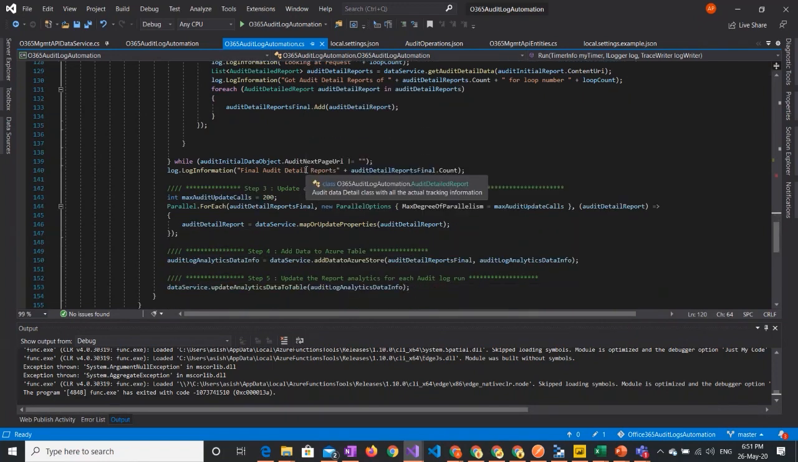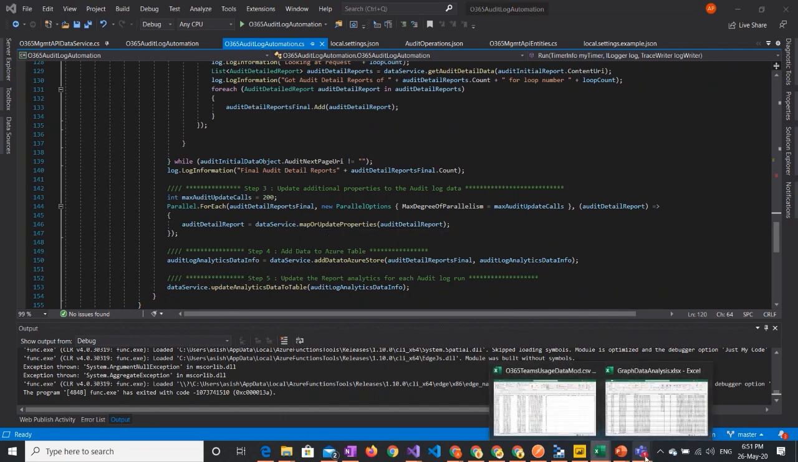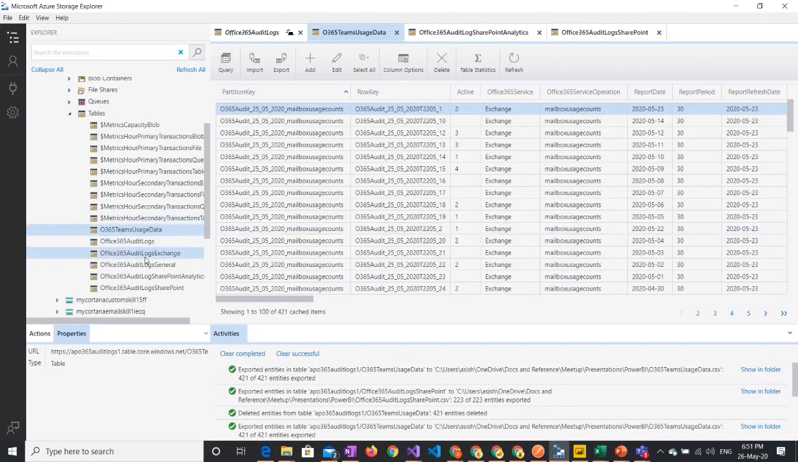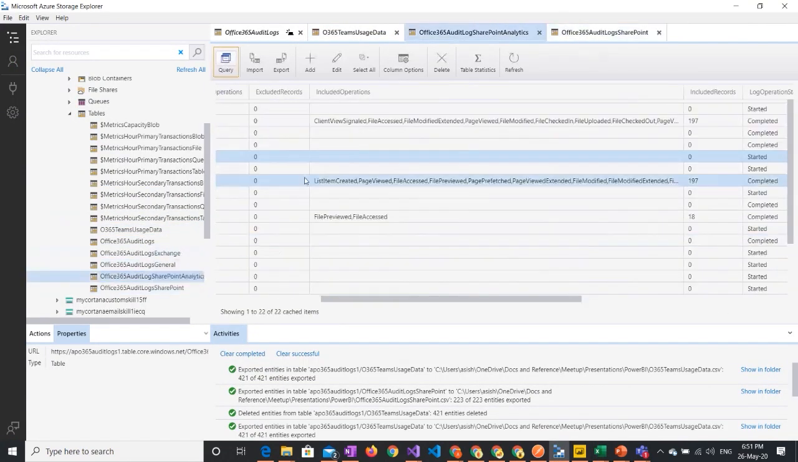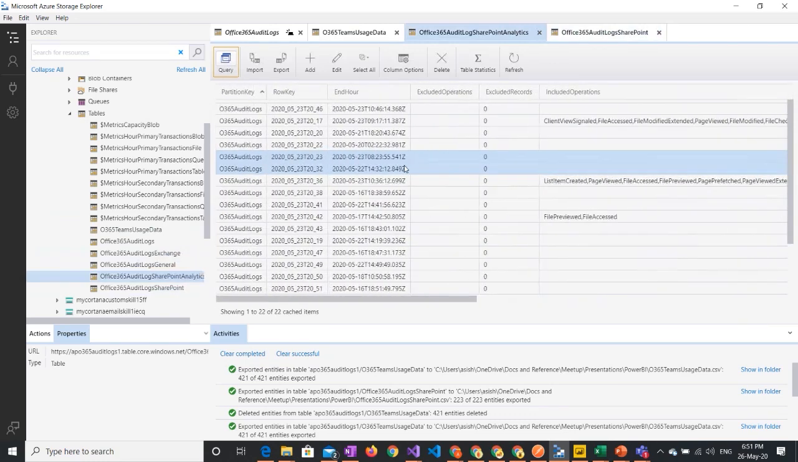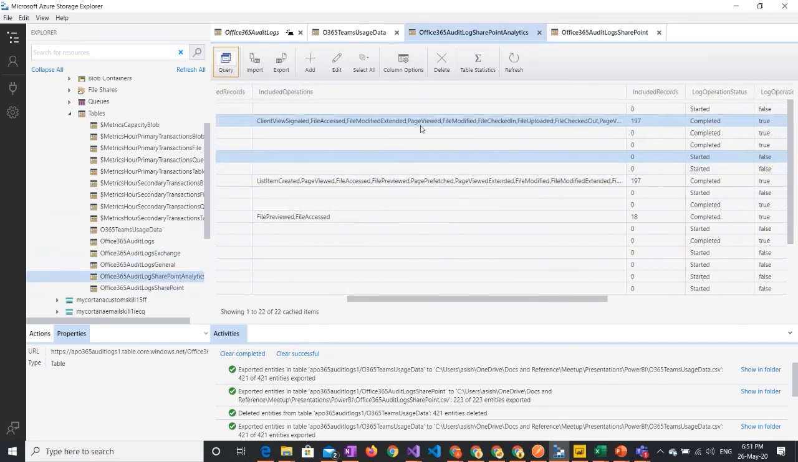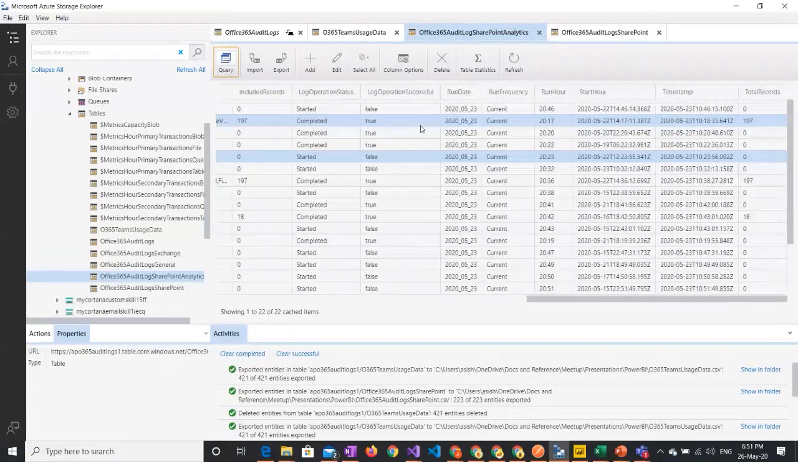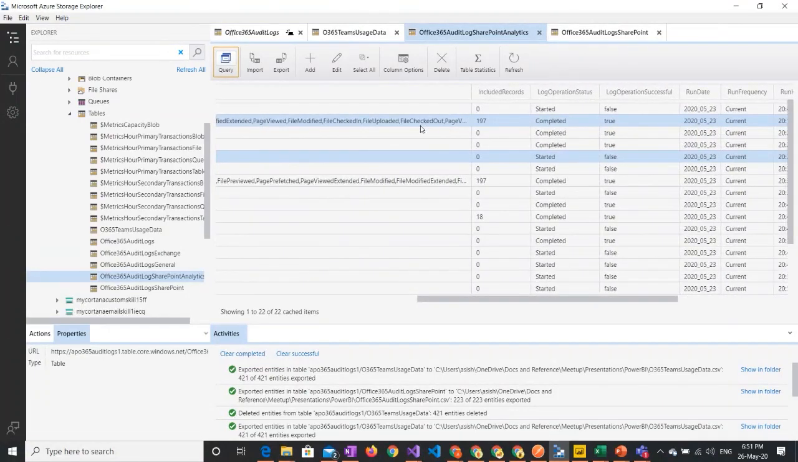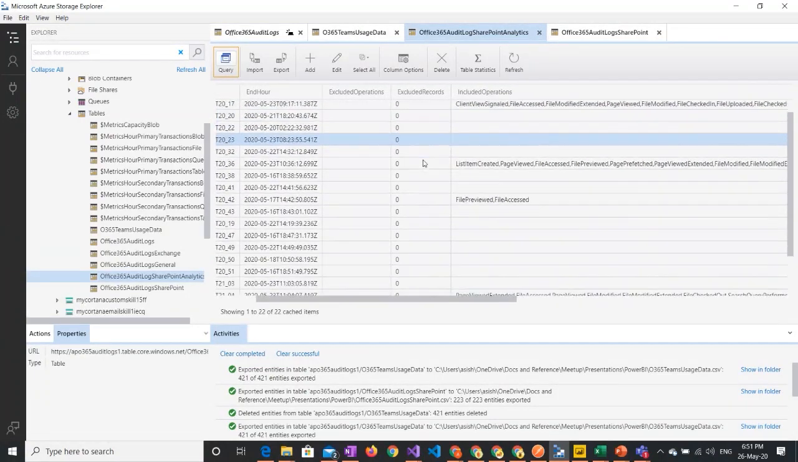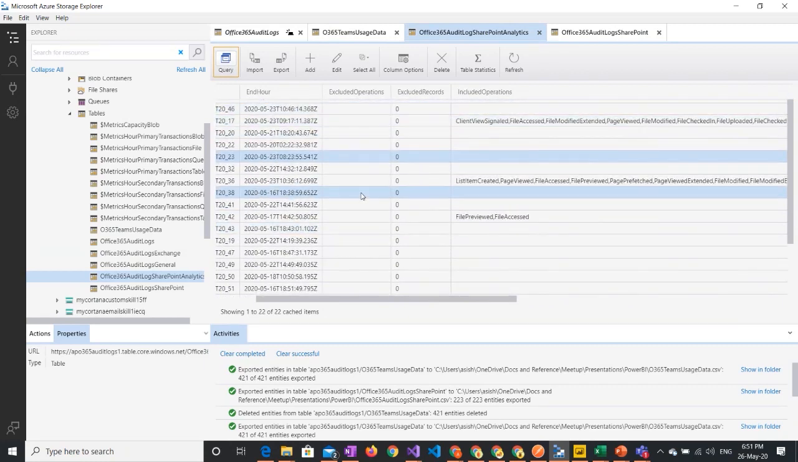So go and do a parallel call, get the data out, and then store it in Azure table. Once you store it in the Azure table, in my case, it looks something like this. I've done some analytics also, which shows which operations I have included and which operations were excluded. It should give me an excluded operation soon. So none of the operations were excluded.